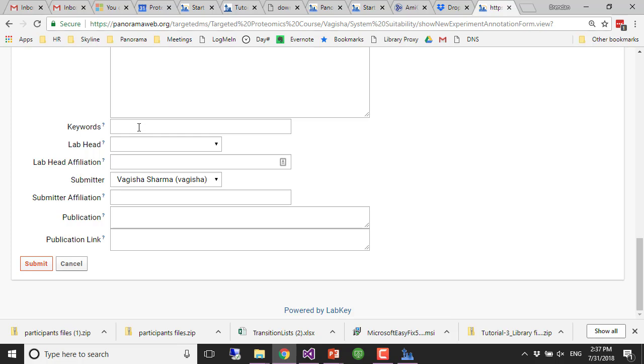And there are some additional fields here that are now required for a ProteomeXchange submission. One of them is keywords, and then we need information about a lab head and a submitter. And the submitter by default is selected to whoever is filling out this form and currently logged in. I am going to fill out a submitter affiliation. And then click submit.